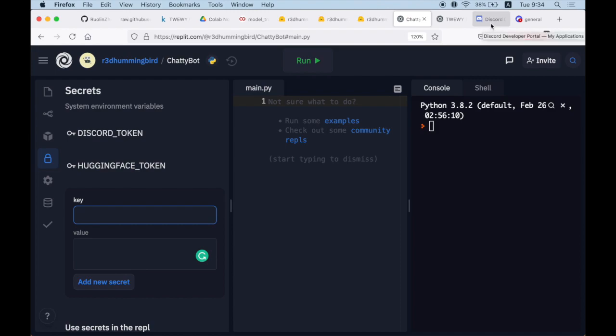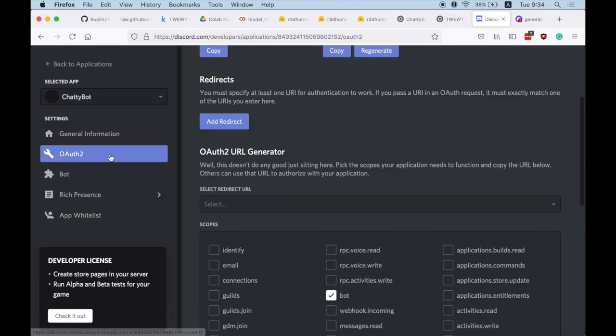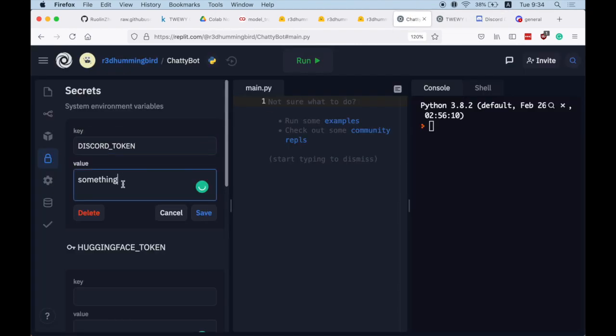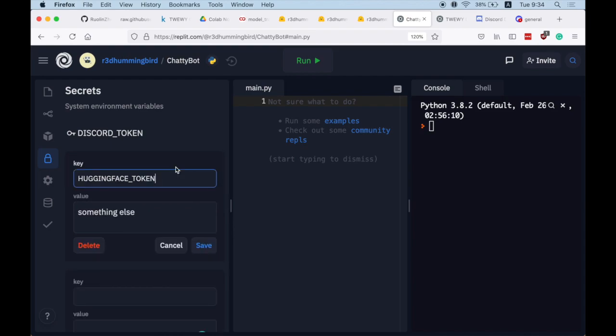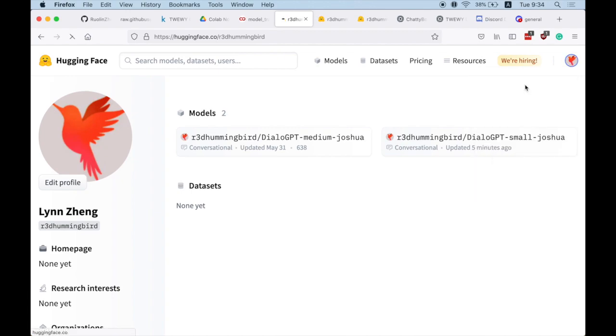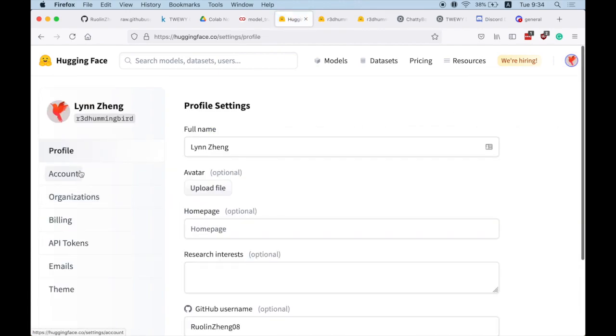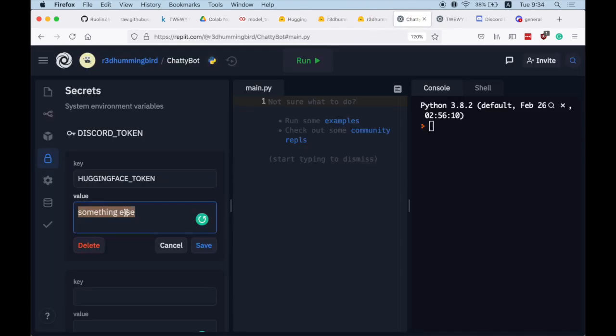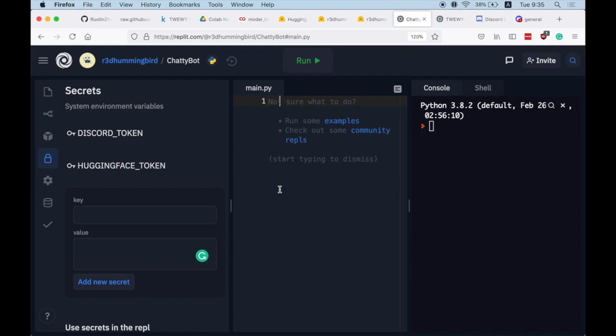What you're going to do is go to your Discord application, the bot. Here's a token. Copy the token. Go back here in Discord token. And for the Hugging Face token, go to your profile on Hugging Face, edit profile, API token, copy the API token, come back here. All right, cool. And with that, our environment variables are all set.